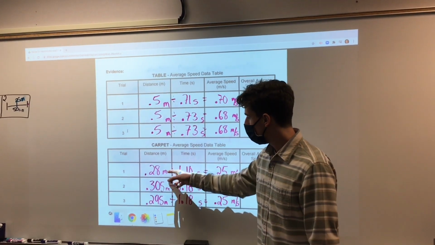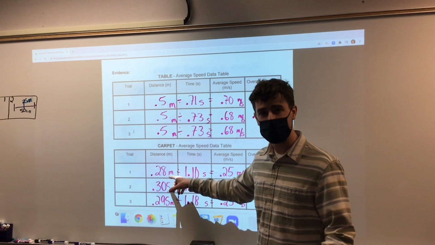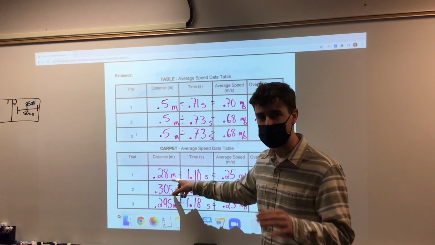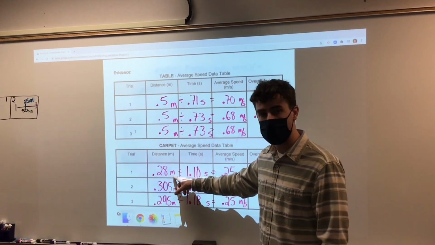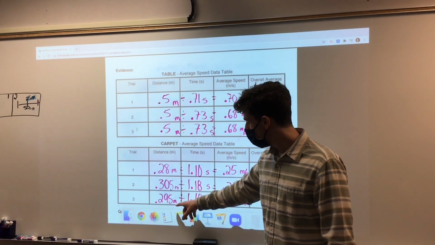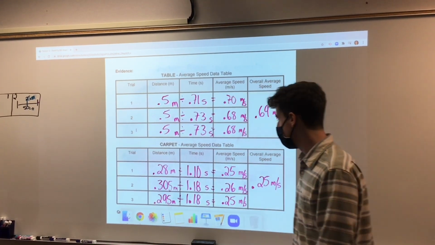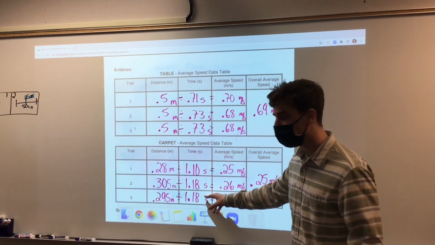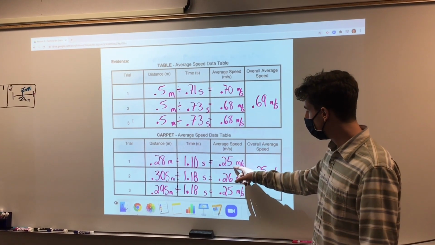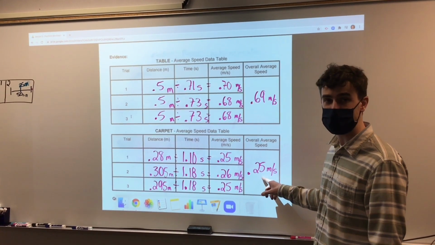Down below, the marble did not make it 0.5 meters. So what we had to do is we had to measure where the marble stopped each time. So the marble stopped at 0.28 meters, 0.305 meters, and 0.295 meters. We divided it by the time it took for it to stop. We found that our overall average speed was 0.25 meters.